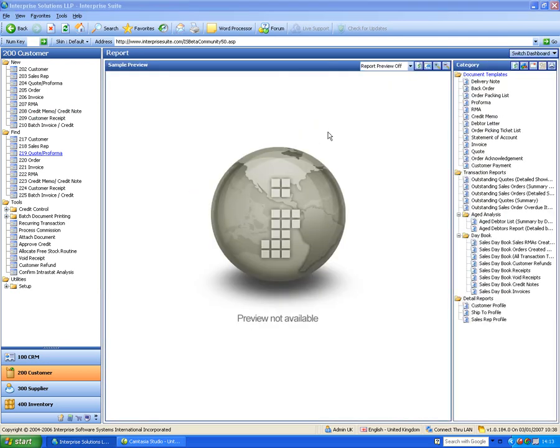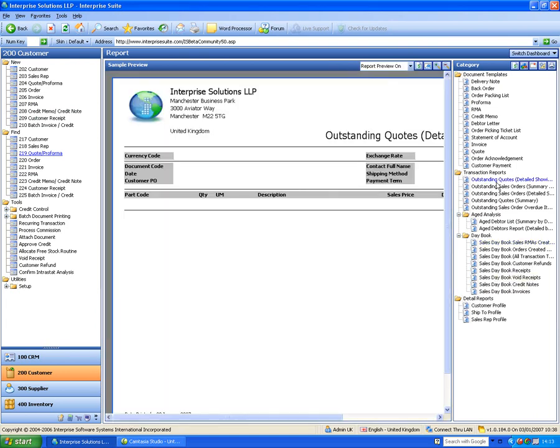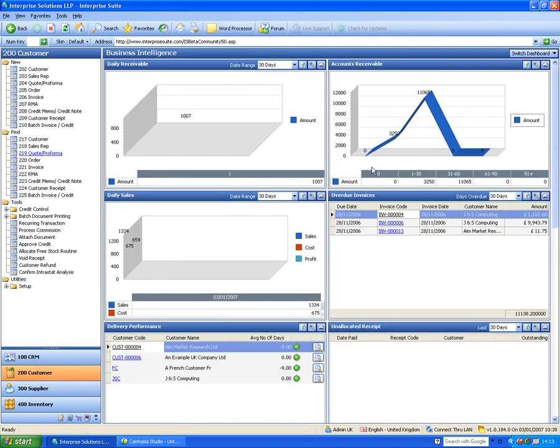So we can preview things. We can highlight particular reports, and if I wanted to see what it's like, I can bring it up. So let's pick one of these, so you can see what it's going to look like. We've also got a fully integrated report writer, but I'll discuss that later on. That is no extra cost. It's already built into the program. And we've got business intelligence. We're going to add more to these, but essentially it's trying to manage by exception.